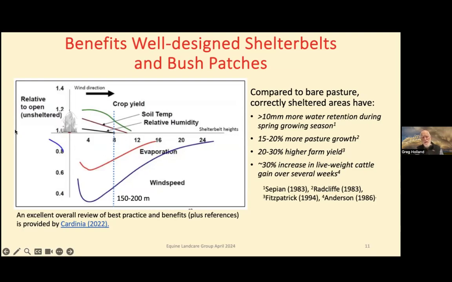We have the wind that is coming in across a paddock and hits the shelter belt. It actually drops across this whole 150 meters by more than 50%. The evaporation drops by around 30%, probably more than 30%, but in that sort of order. The relative humidity across your paddock goes up, so your grass and everything else is going to grow better. It likes relative humidity. In winter, with cold temperatures and strong winds, the soil temperature goes up. So your grass keeps growing for longer and it starts growing earlier in the season.